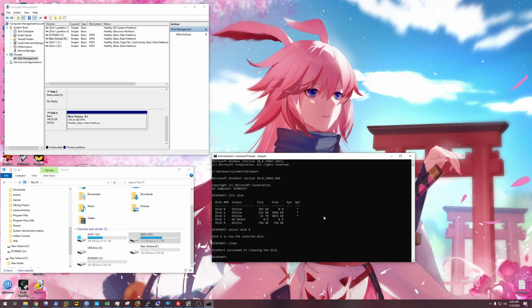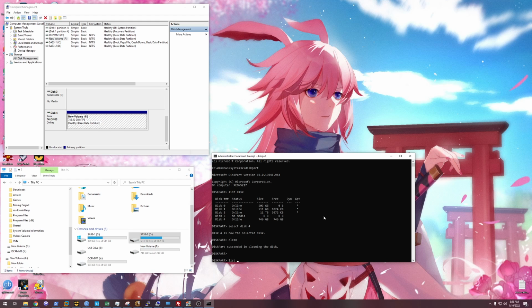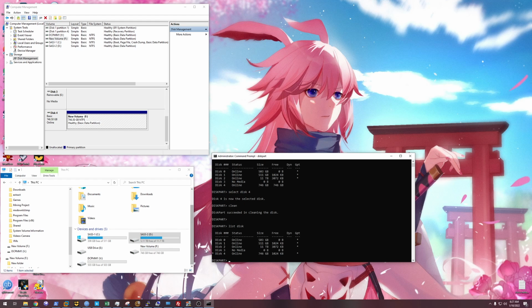Okay, now we're going to go back here, and this is as if you had a disk with data on it that you don't want to keep. So we'll go back here, list disk again. See the asterisk? We're still selected as disk 4, but we're going to select it again anyways.